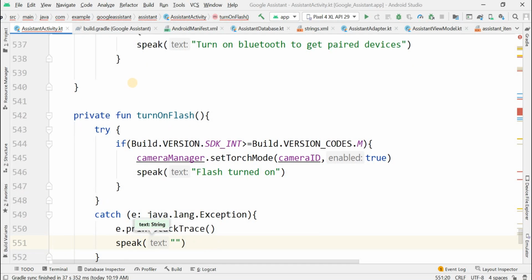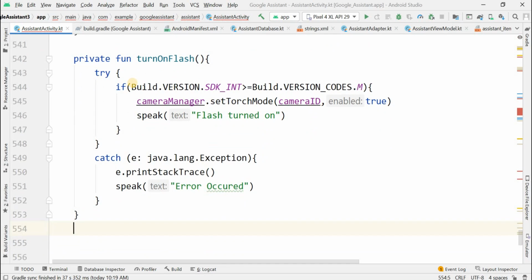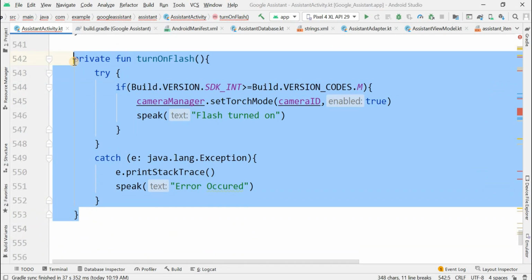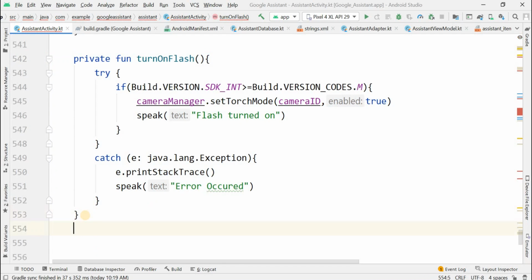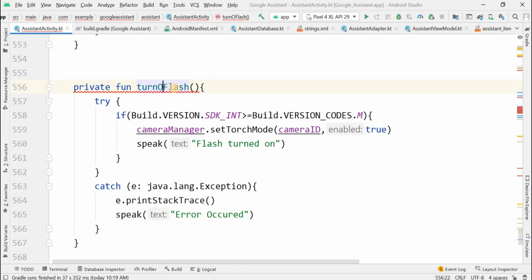Okay, so now another method for turning off the flash. So let's copy this and do the same as we have done with that turn off Bluetooth method. Okay, make change in the name of the method. First of all, turn off flash, and then you have to just make it false. Okay, and change here, turn off, and everything is good. Just remove that speak. Okay, and here you can see that this method is complete.